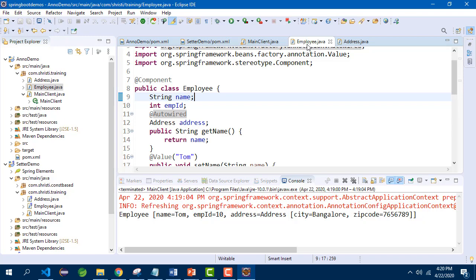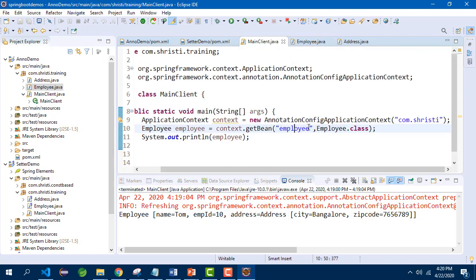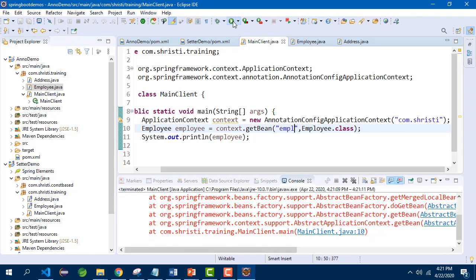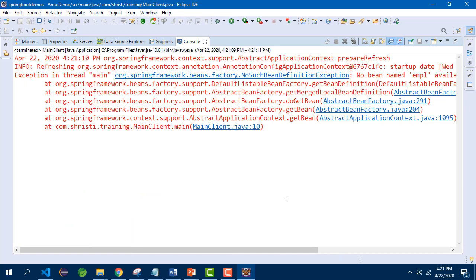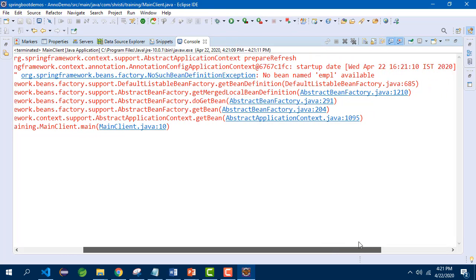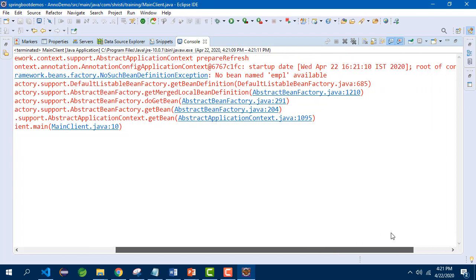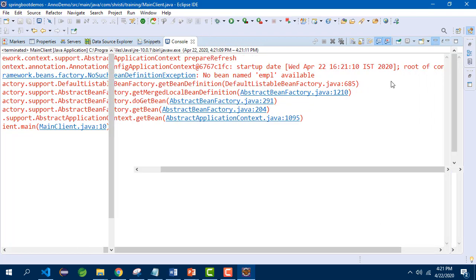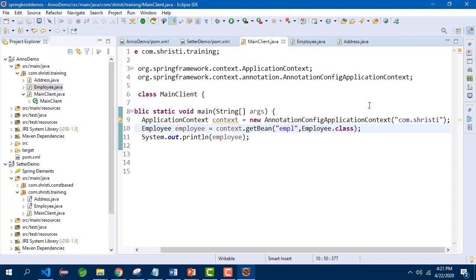And now let us check a few more modifications. In the main client, I will try to give a different name, EMPL. Let me run this again. Now I am getting an exception. No such bean definition name. No bean named EMPL available. As I told you, the bean name will be the same as that of the class in lowercase.